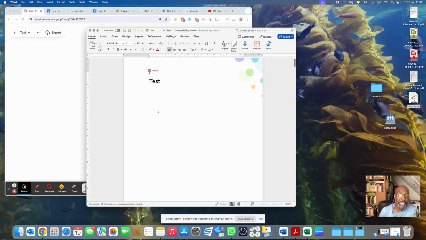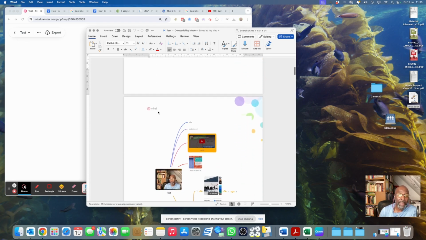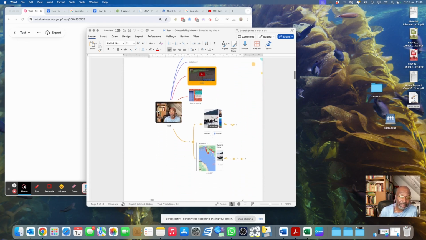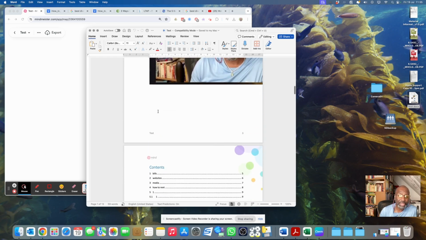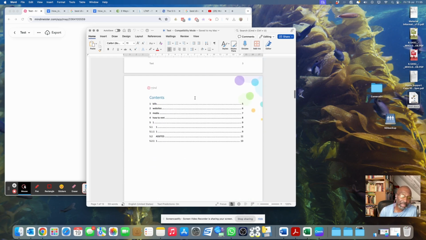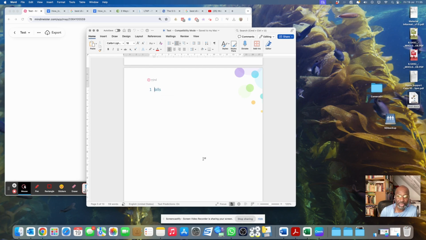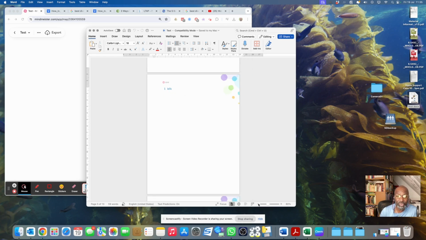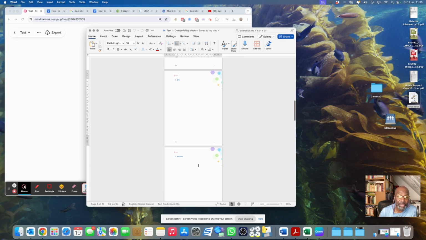So now it's created a cover page for you. And then you've got the mind map there that it's done. It saves all the images, but it then creates a table of contents for you as well. So if you wanted to look at, imagine that this is your ops manual and you've got bills that you're going to look at. Then it will take you to the page which has got bills. You can't see that because it happened really, really quickly. It's got a page for websites.